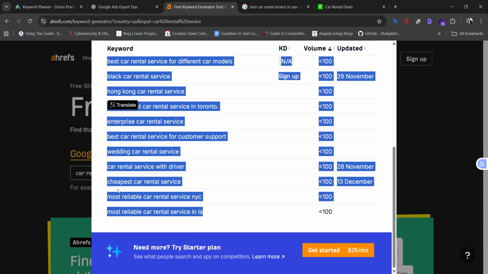Car rental service with driver, and more. If your client provides a driver, you can select this car rental service with driver, chauffeur car rental service. For your client's car rental service, you can also target which type of occasion, for example anniversary, traveling, etc.